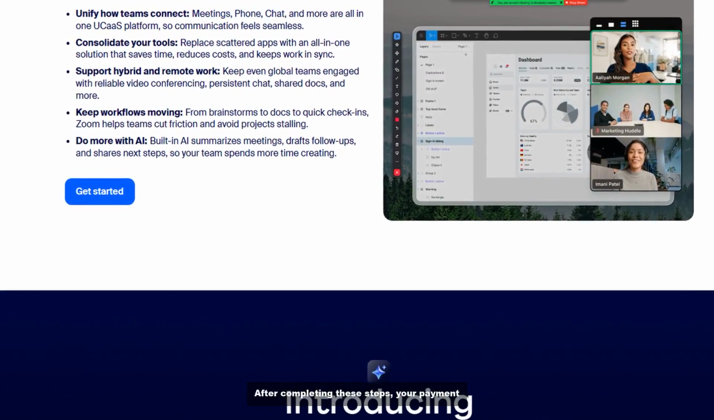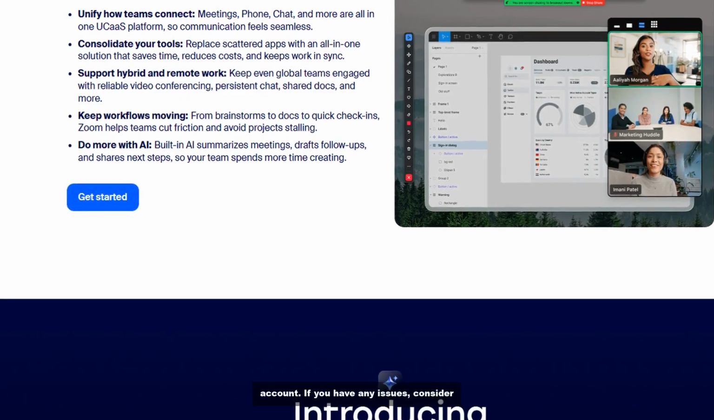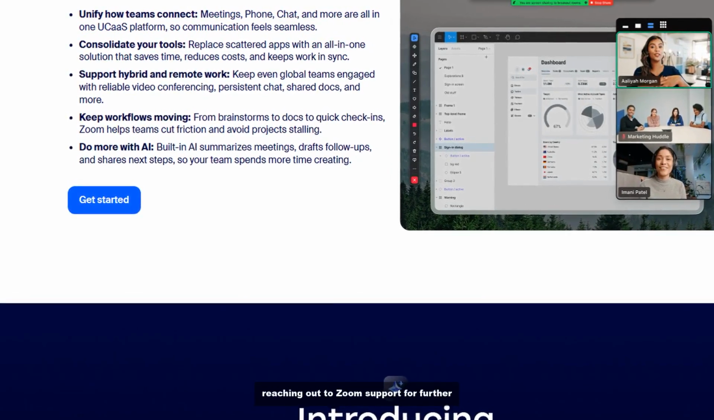After completing these steps, your payment method will be removed from your Zoom account. If you have any issues, consider reaching out to Zoom support for further assistance.